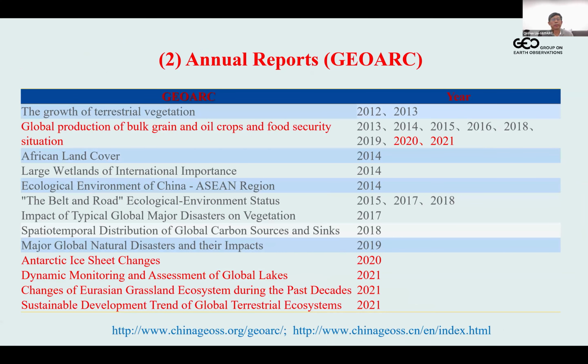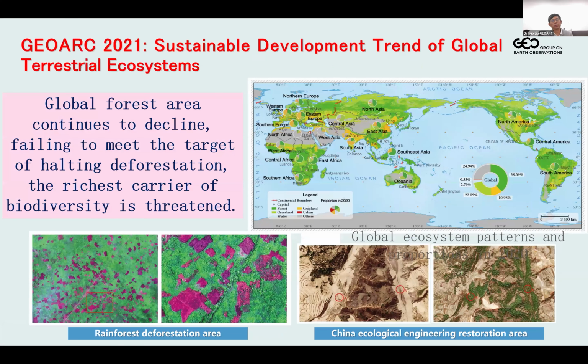This is a list of the annual reports up to now. The topics include the growth of vegetation, the global production of bulk grain and oil crops, land cover, wetlands, the ecological environment, and some other topics included for the global system. Let me just give a very short example. For example, GEOARC 2021 is on the sustainable development trend of the global terrestrial ecosystem.